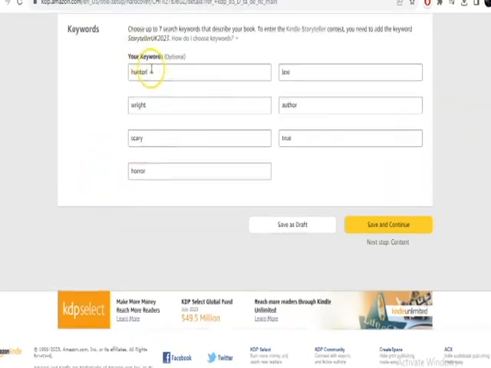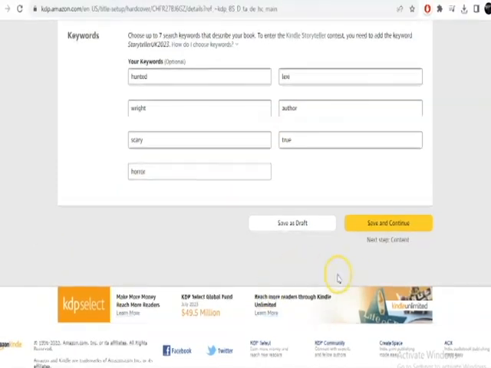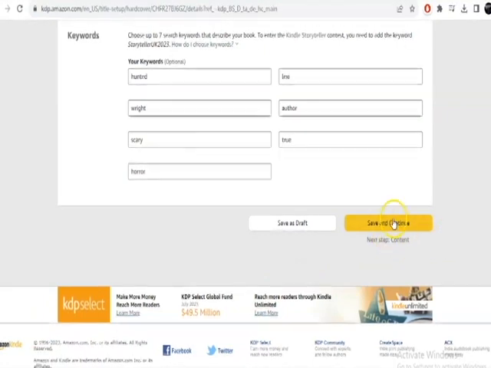Then you go down here and put your keywords. Now, these words right here help people find your book on Amazon. So you want to make sure that these keywords are good so that people can find your book. Okay, so the next thing we do is the content.